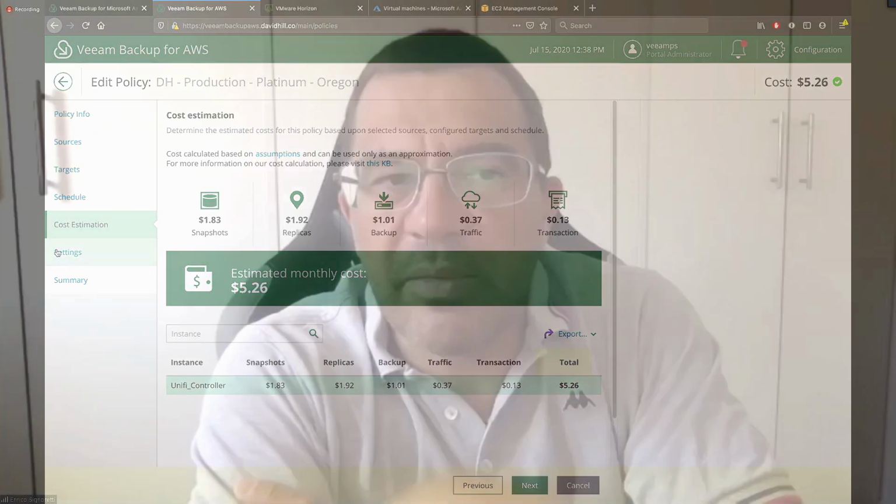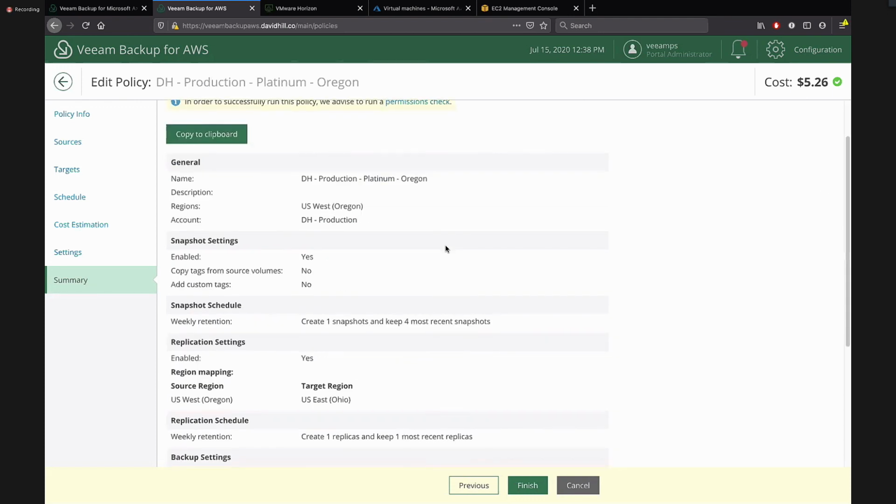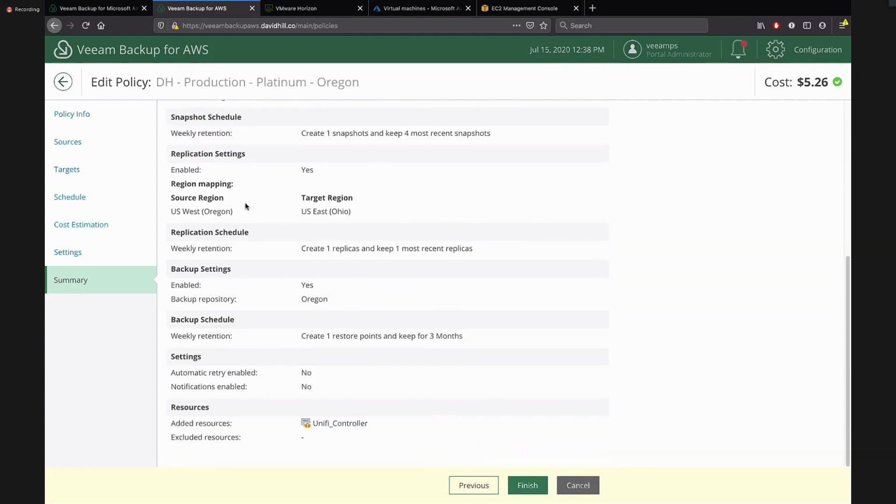Do you also have a summary, a kind of report with everything that you are backing up? Yeah. So when we get to the end of the wizard, if you want to call it that, we have this summary page that shows you what I've called it. Have I enabled snapshots? Am I copying tags? What are my policies? Where am I replicating it to?